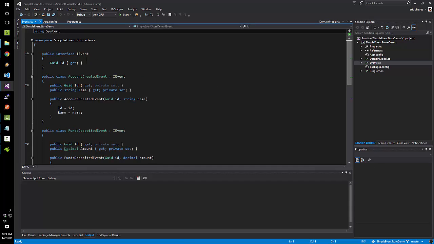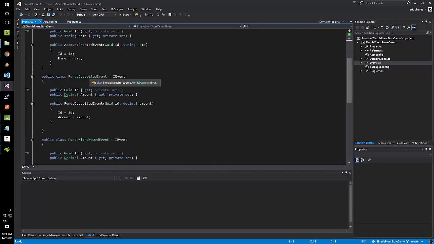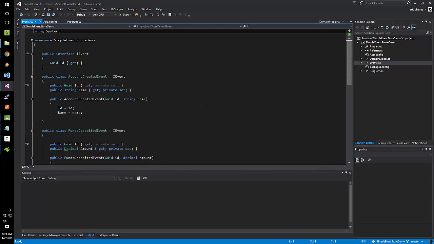All I have here is an interface which requires a GUID ID, and I have 3 events right now. I have an event that's going to allow us to create an account. We're going to have an event to add funds to an account, and then an event to withdraw funds from an account. As you can see, our demo we're going to be working on here is creating a bank account and figuring out, through replaying these events, what the current balance of the bank account is, and also keeping a transactional history of each deposit or withdrawal. So these are really simple. This is just for a demonstration.